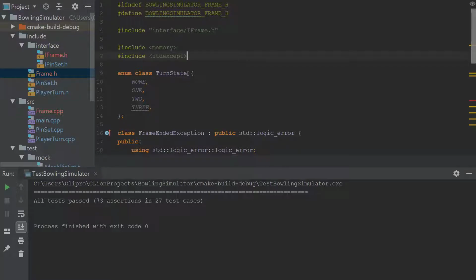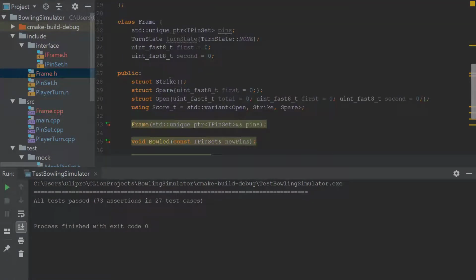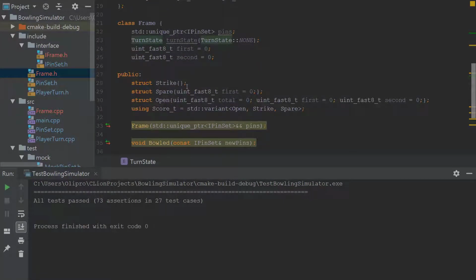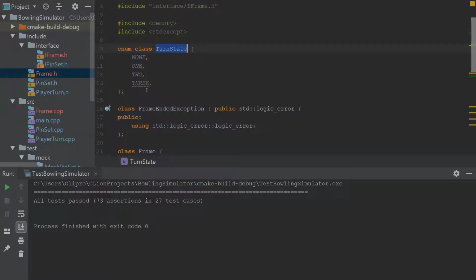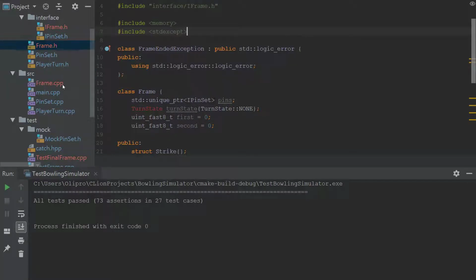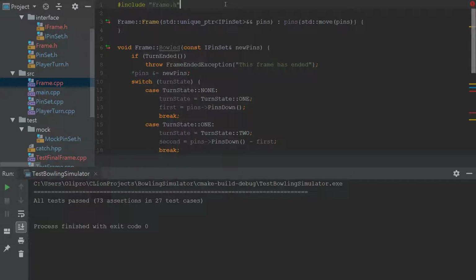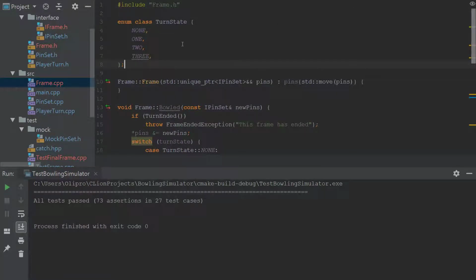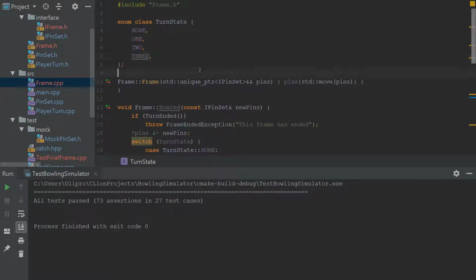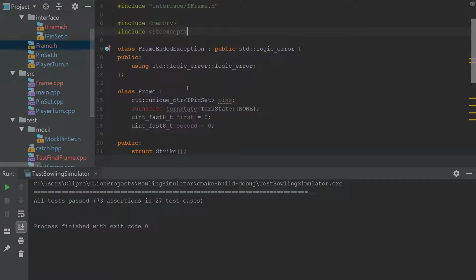So now we go to frame. What is the turn state? Is that internal? I think that's internal, isn't it? I don't even need that there. So we can take this out. That's good. We can pop it in here. Part of the translation unit. Yep, that's the implementation detail. No one needs to know about it. And now we just make it inherit from it. So now it inherits from my frame.